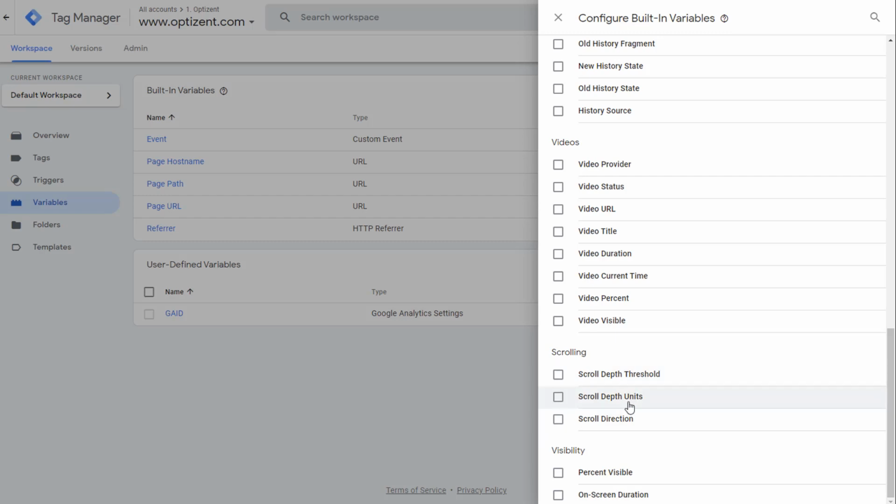Then you have scroll depth units, which is the unit that you are using for scroll depth threshold. So if you are using percentage, this will be percent, or it'll be pixels if you're using pixels here. Then you have the scroll direction, which keeps track of the direction user is scrolling. It can have either of two values, horizontal for left or right scroll and vertical for up and down scroll.